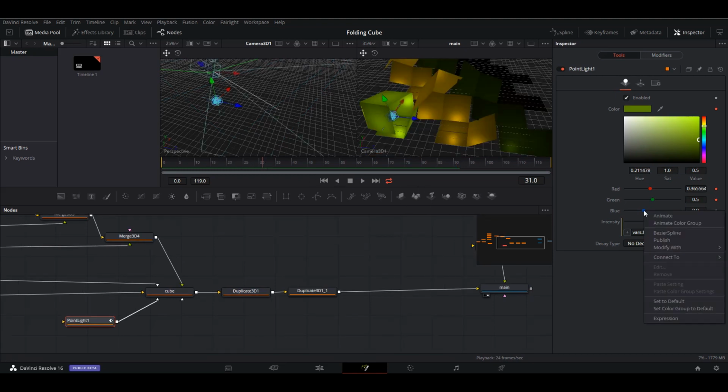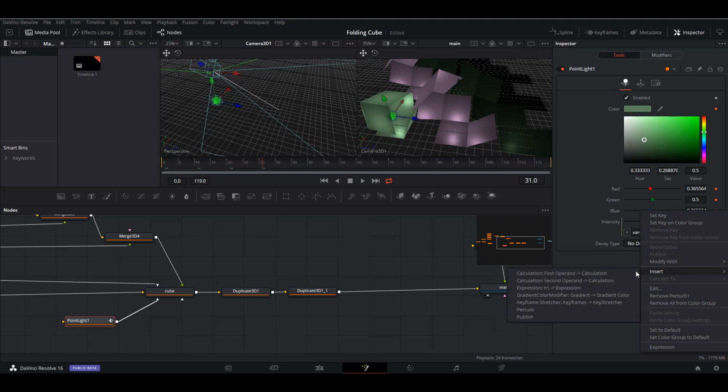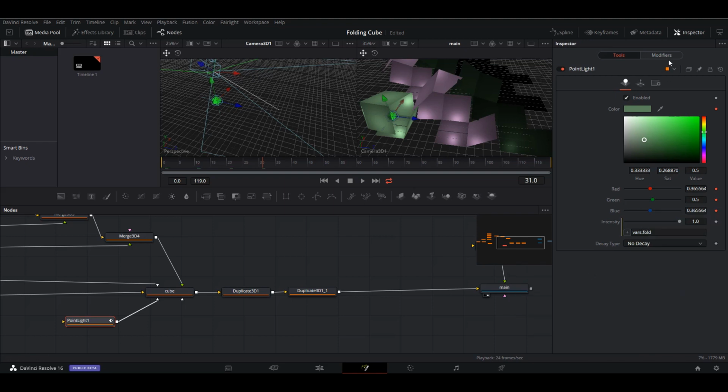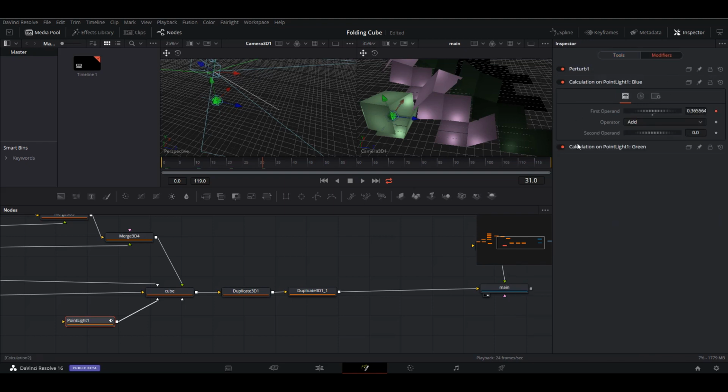On the blue channel, we're going to do the same thing. Connect to perturb value 1, and we're going to click it again and say insert calculate, and we'll go into the modifier. Now be careful because you got 2 of them. You got one for the blue and one for the green. We've already done the green already. If you double click it, you can see that we did the green. If you double click on the blue one, that's what we want to change.